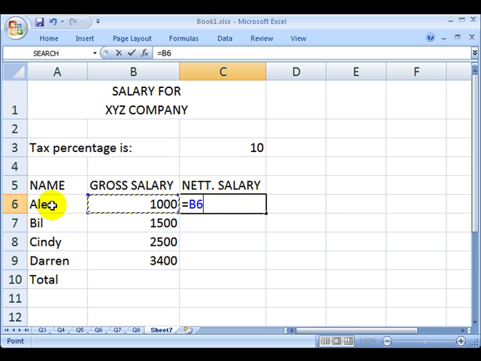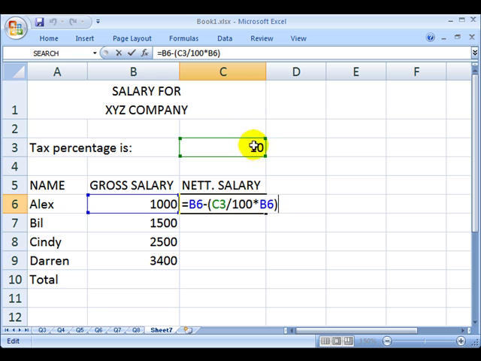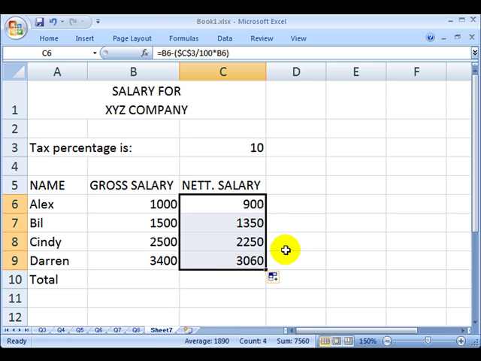Now here's his salary minus bracket. The percentage is 10, which is C3. Now I need to divide that by 100 to make it 10%. Then you need to multiply with the gross salary. Close the bracket there. There you go. Now remember, the tax percentage comes from one cell, so cell C3 must be an absolute address, not a relative address. There you go, it works.